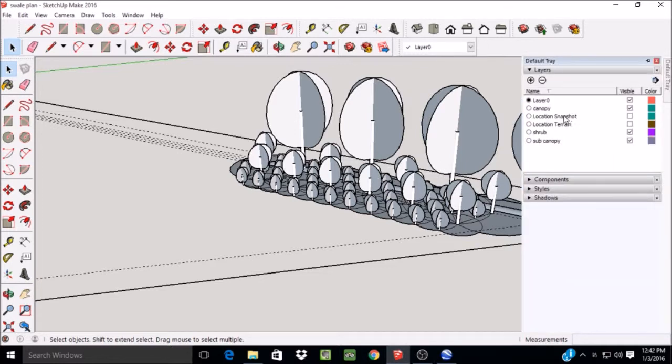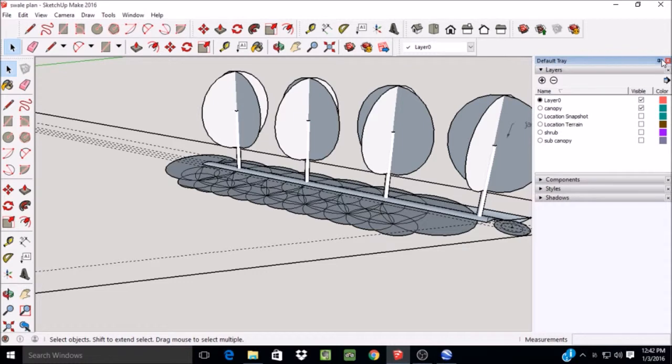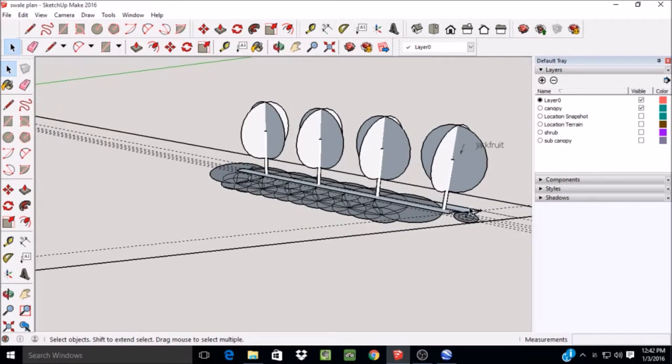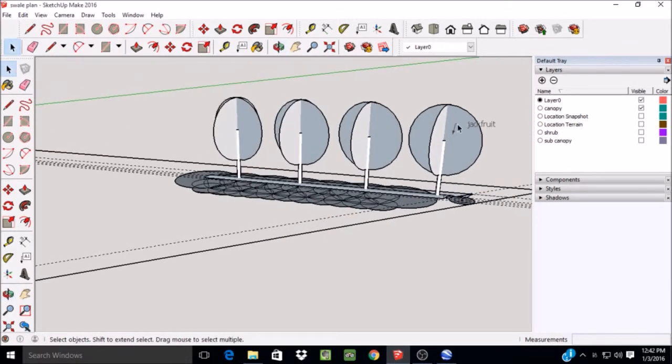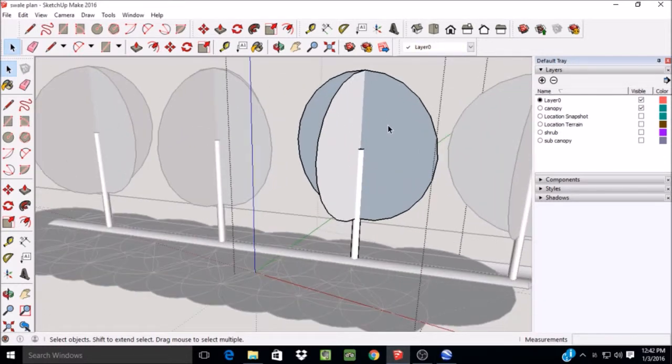Now, I have set up layers, so we're going to turn everything off and just look at these four trees. And what we have, now this is a jackfruit. I labeled this one, but I will label all of these eventually. For purposes of doing this demonstration, I haven't labeled them all. But we're going to go in here and put a label on this one.